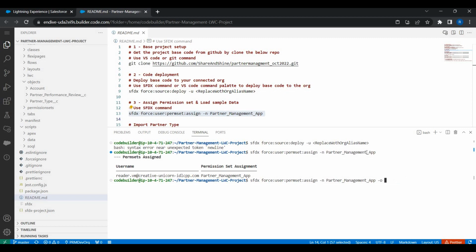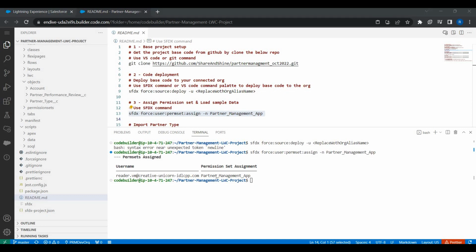So for now, let me not talk about this more, but this is the command that we can use to assign a permission set to the default user, which is a system administrator account. That's number one. Number two, the second key takeaway is you can use SFDX to configure all these things: creating users, deployment, assigning permission sets, all such things. So this way, I now have assigned the permission set.